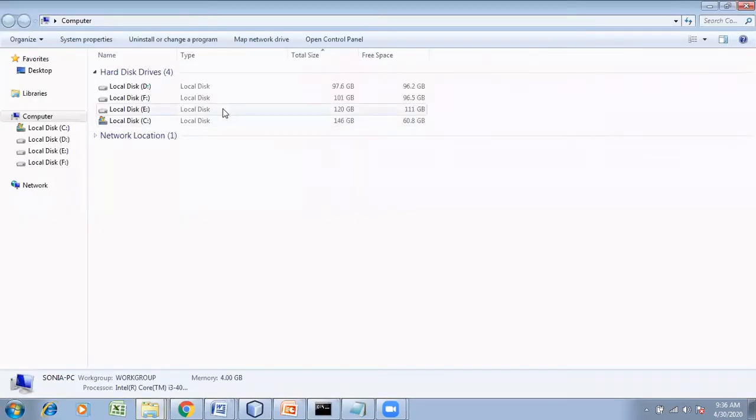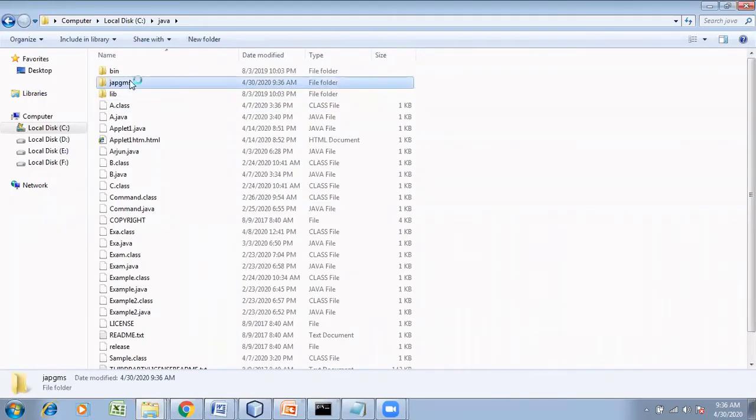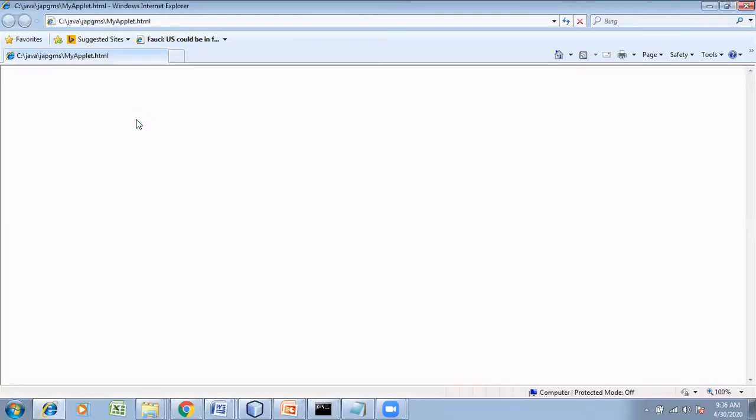Where is it available? Within C, Java, JA programs. What is the HTML name I gave? myapplet.html. So I'm just launching that program in the browser. By default, the browser that I've selected is Internet Explorer. So what am I expecting the browser to display for me? What did I write? Welcome. It is just typing welcome for me.